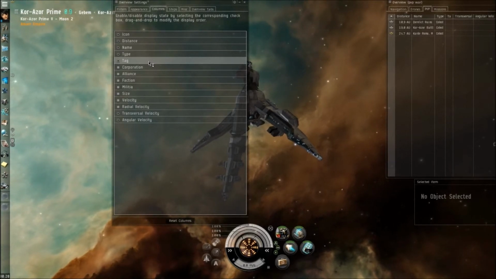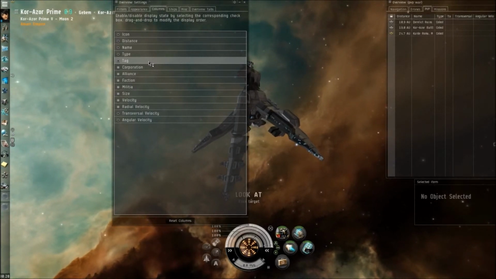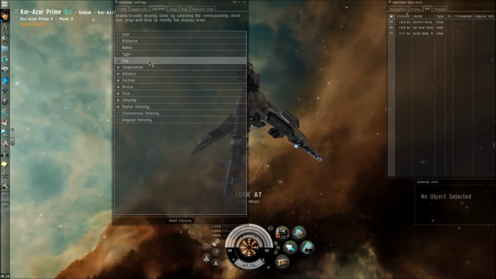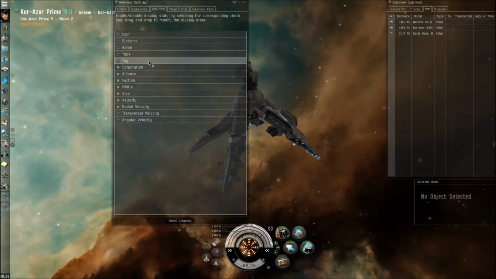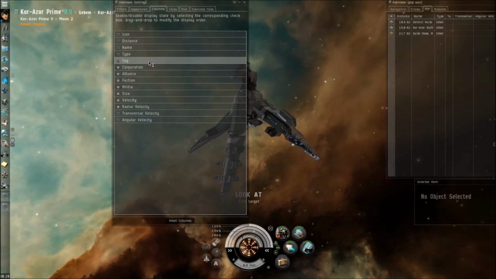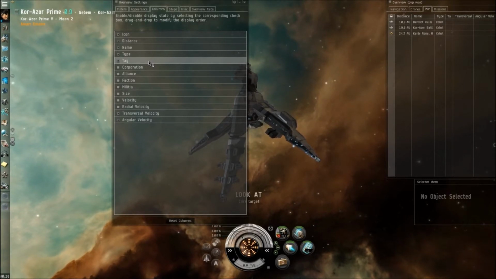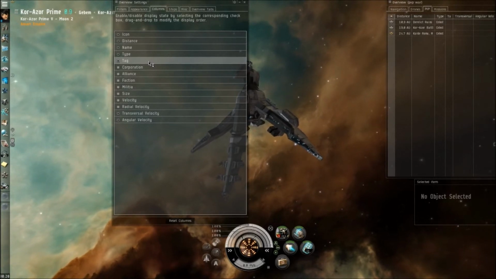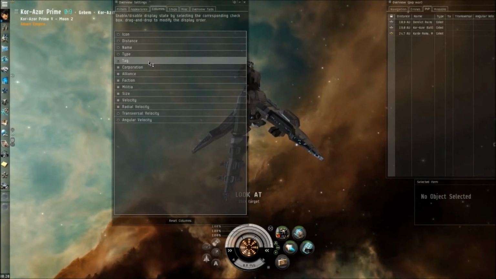So the FC will always tag the main target. So with a 0 or a 1, people that do incursions recognize this. So that's a good thing to have on. Also the transversal and angular velocity.